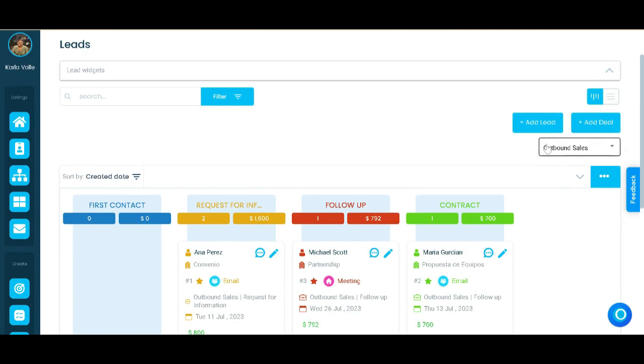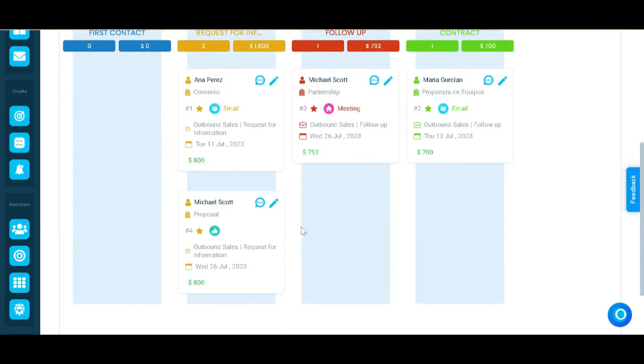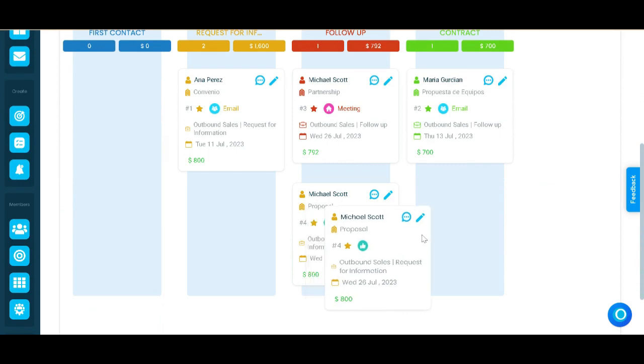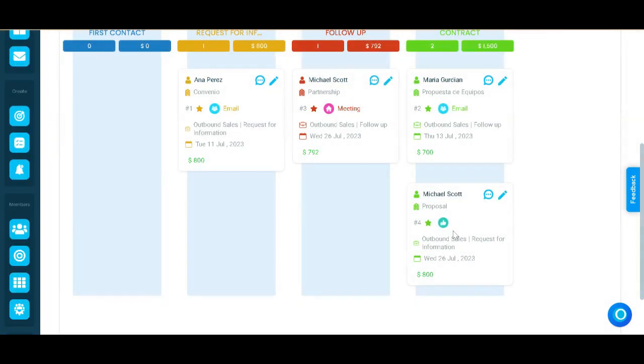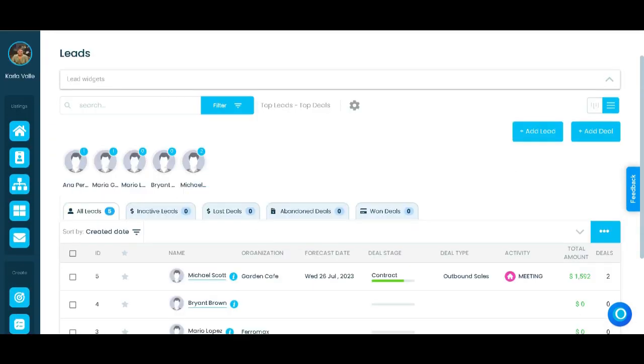Select the deal type you want to visualize and then drag and drop the corresponding card to update the stage of the deal. You're now ready to excel with Osmos Sales CRM.